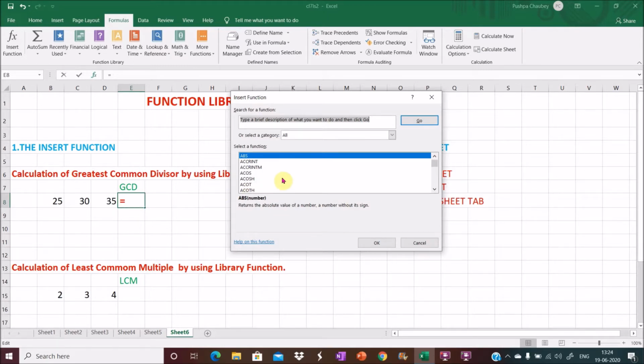In the insert function dialog box, you can search for the function by typing a brief description of what you want to do in the search for a function text box, in case you do not remember the name of the function, for example, add numbers. If you do not know the exact name of the function to add numbers, you just write in the search for a function "add numbers", enclose it within double quotes and click on Go.